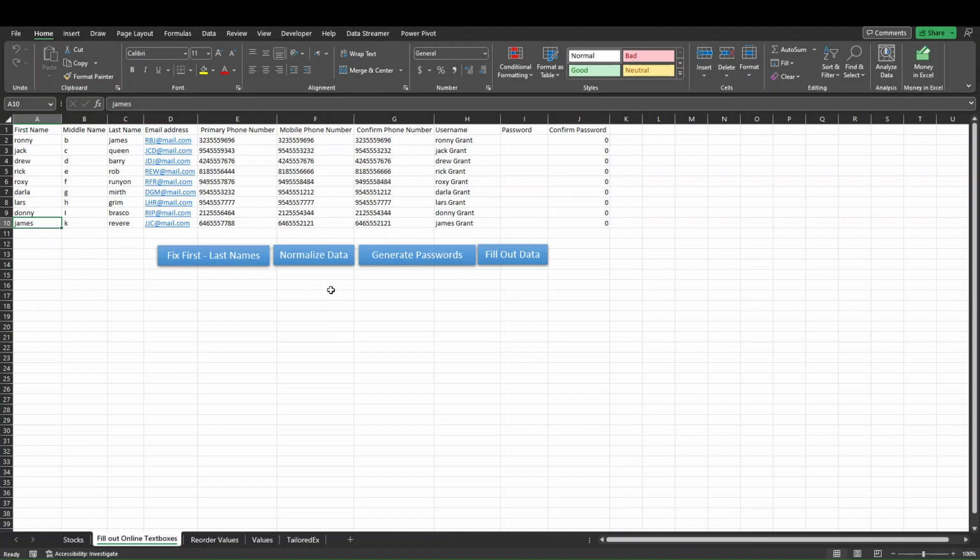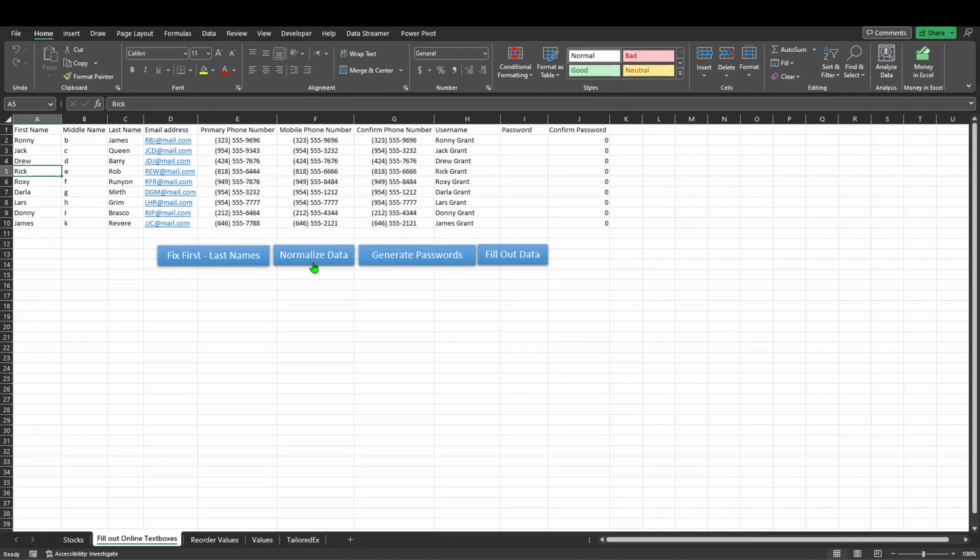So for that, we have the normalized data. And once we click on it, don't blink, click it. And as you can see, the numbers look like phone numbers right now. And the alignment was centered. And the last name and first name are in proper caps.